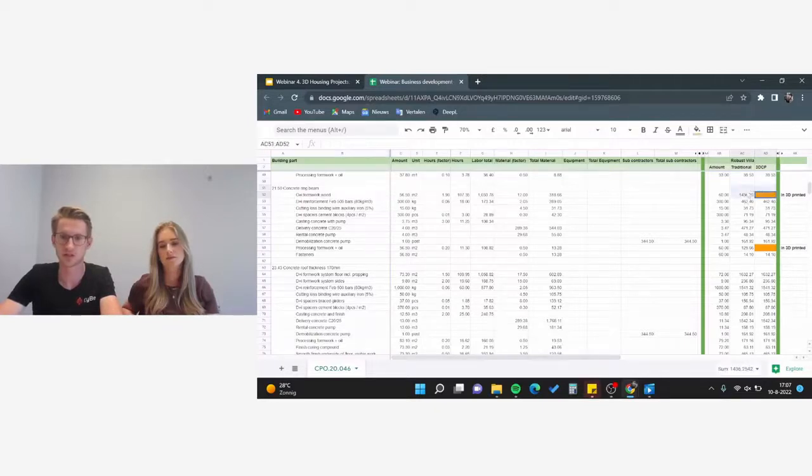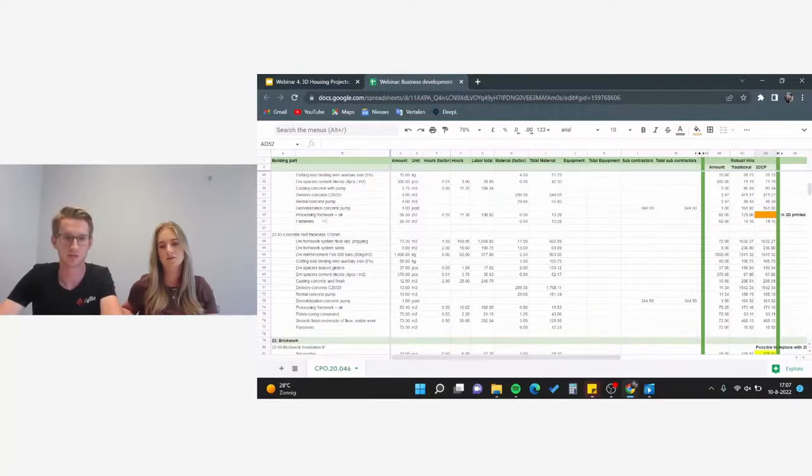As you can see here at the right, for the Robust Villa in the traditional way, you see 1,400 euros for traditional construction, but for 3DCP you don't have those costs, and the same for this part here. So there you have a small reduction of costs.